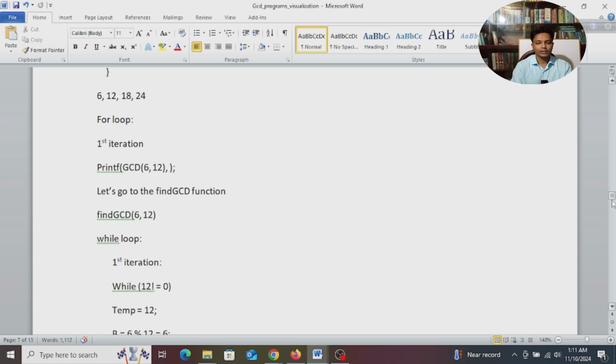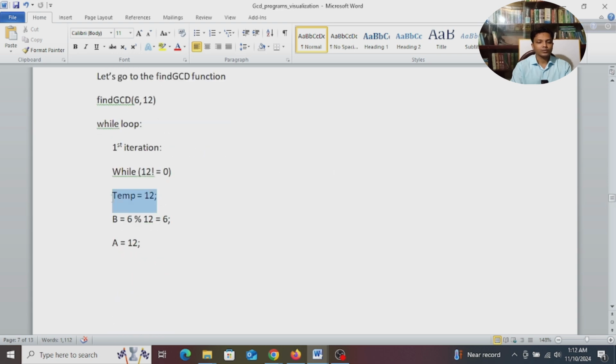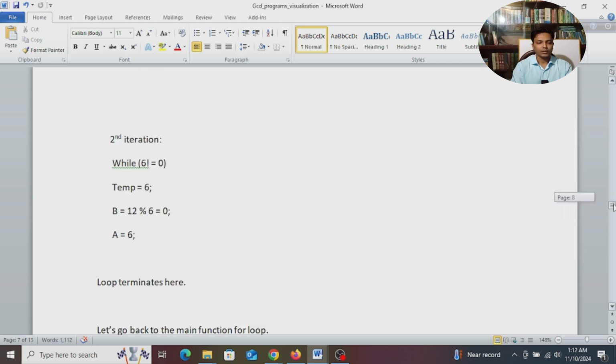12 is B, and 12 is not 0, so temp will store B, that means 12, and B stores A modulus B. A is 6 and B is 12, so 6 modulus 12 gives us 6, because 12 doesn't go into 6, so the whole 6 is the remainder. A stores 12 because A stores temp. This is how it's going to work. For the second iteration, B is 6 now. 6 is stored in temp, and 12 modulus 6 equals 0, and A is 6. So finally we get 6 for this pair.